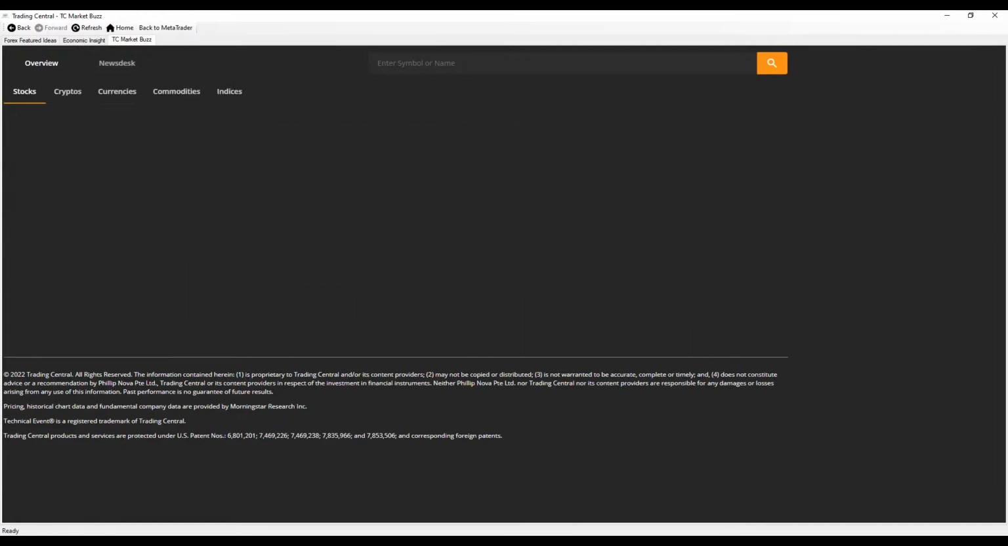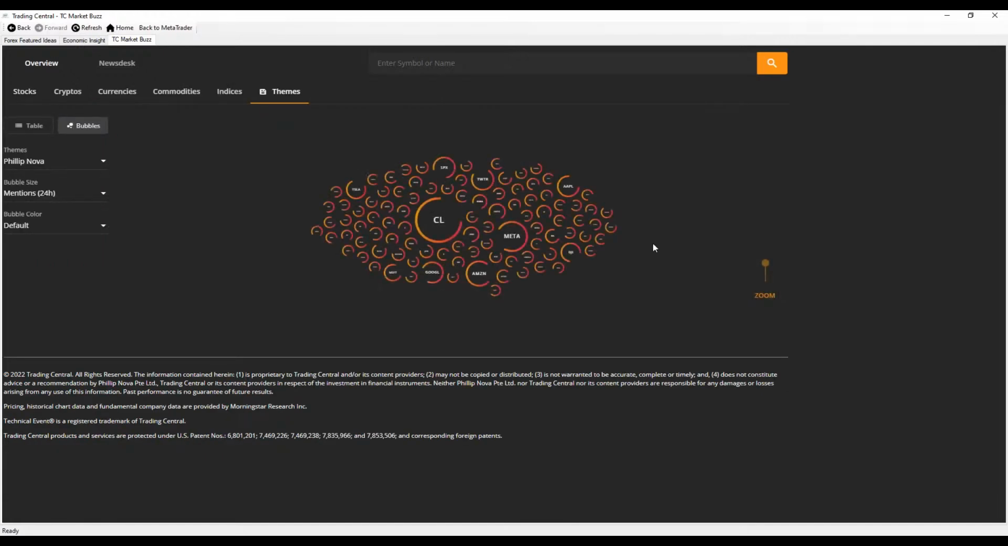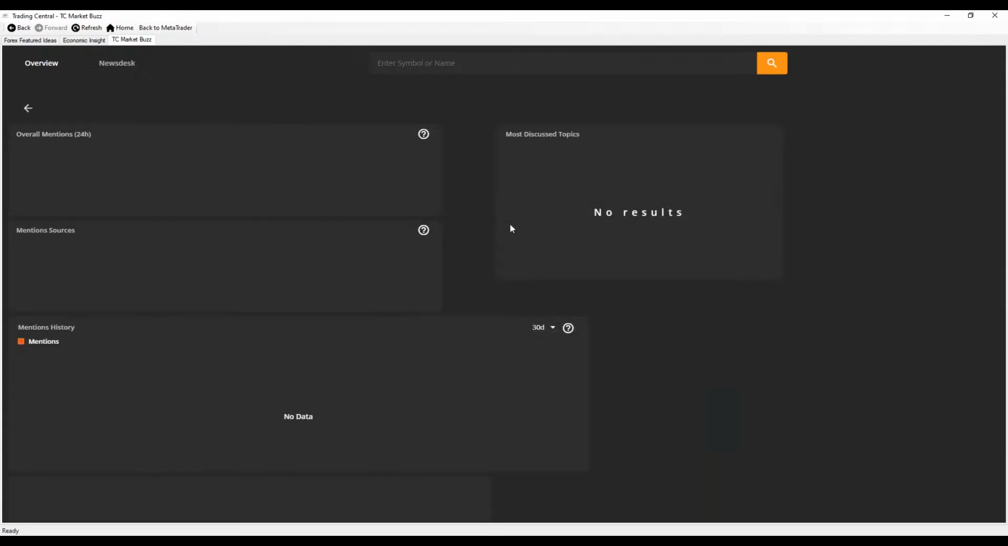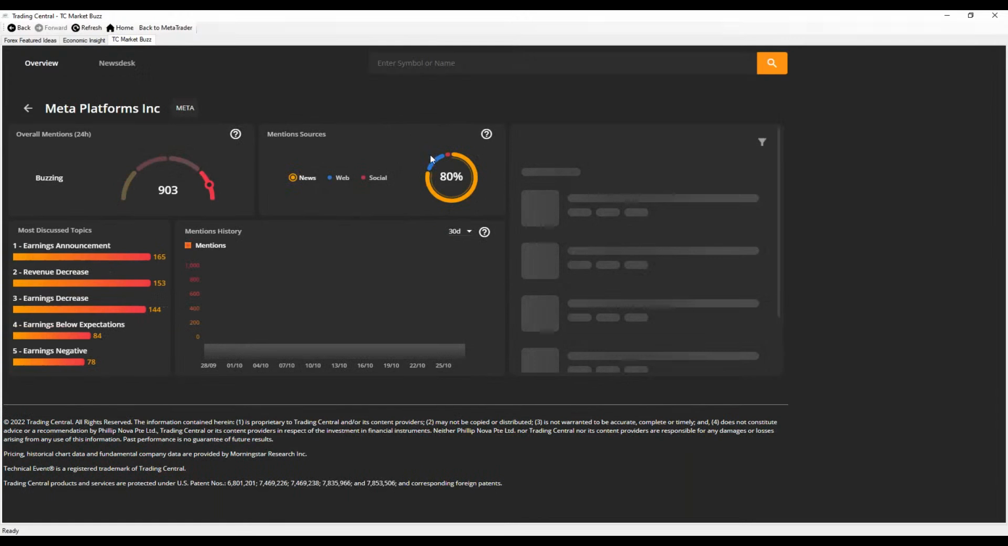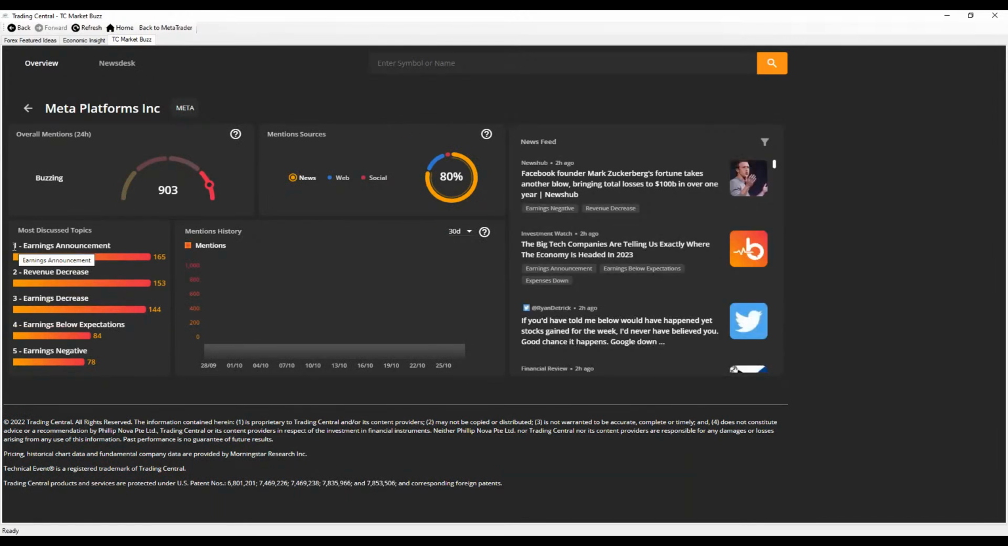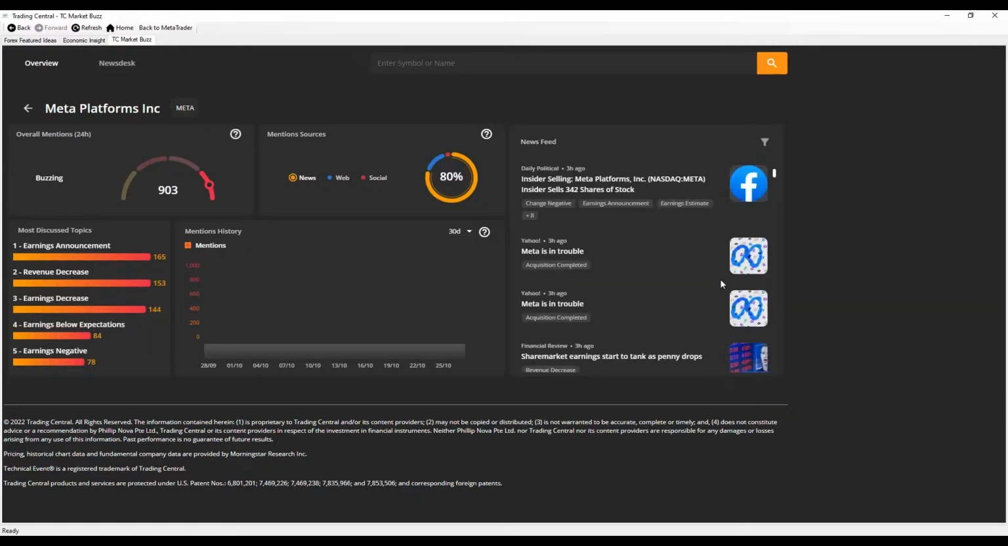Okay, so maybe hop on to another stock that we have here, Meta. We know that the stock price had been falling very badly. So at one glance, you can also see what happened with Meta. Okay, so earnings announcement, people are talking about it. Revenue decrease, earnings decrease, earnings below expectations. So all these things, once again, at one glance, you will already know what's happening with Meta.